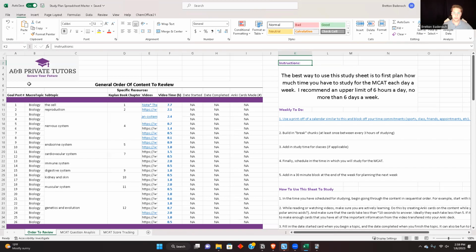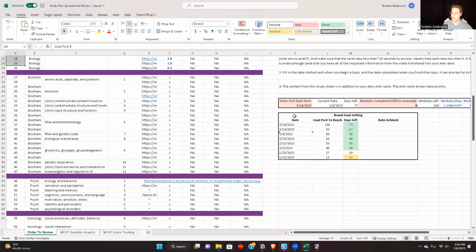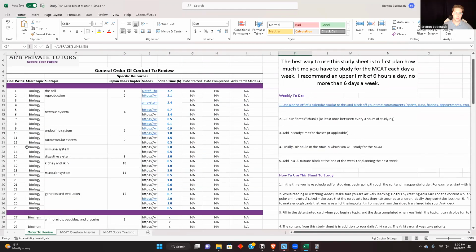So let's start by just getting the lay of the land here. In the first column, A, we have all of the goalposts. These correspond to this broad goal setting box over here. You can see that I have the date set up, which is telling you what goalpost you need to be at. So in this example, we have a person who's testing March 24th in 2023. So they need to have reached goalpost 13 by January 15th. That means by January 15th, they'll have wanted to complete everything from the digestive system and above.